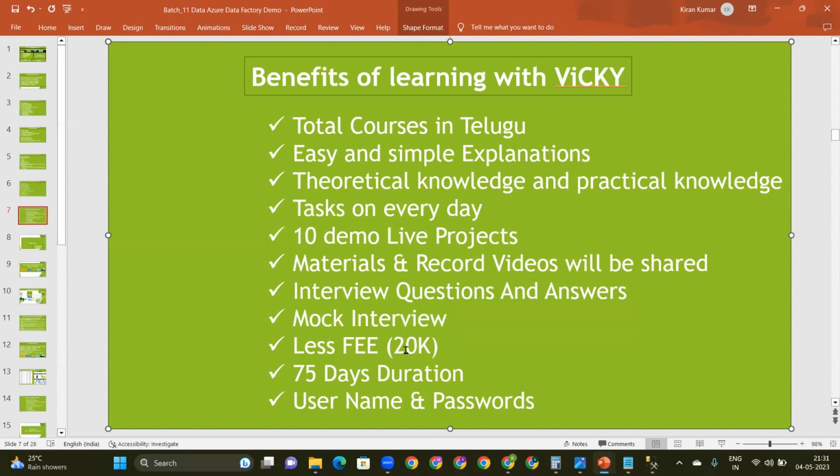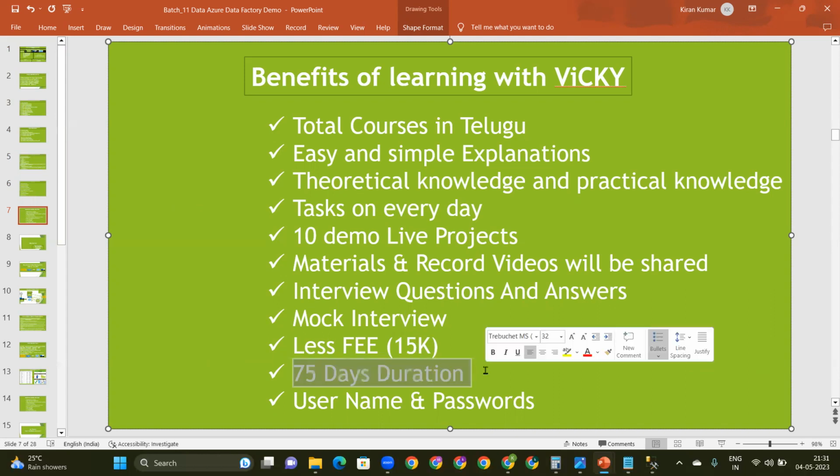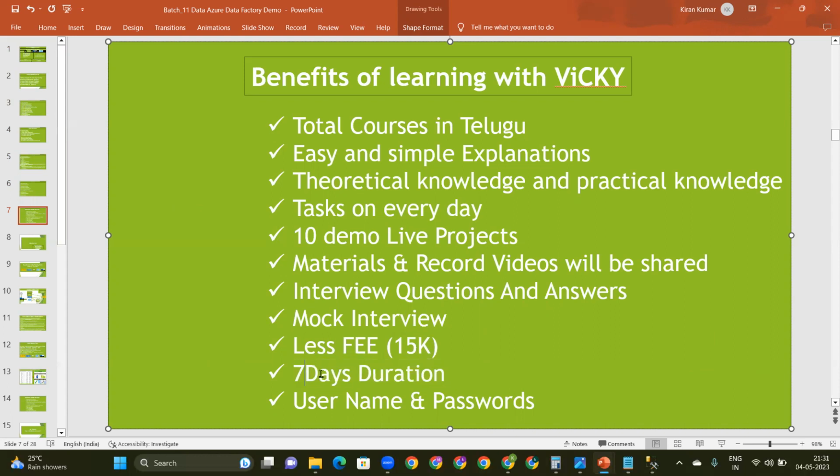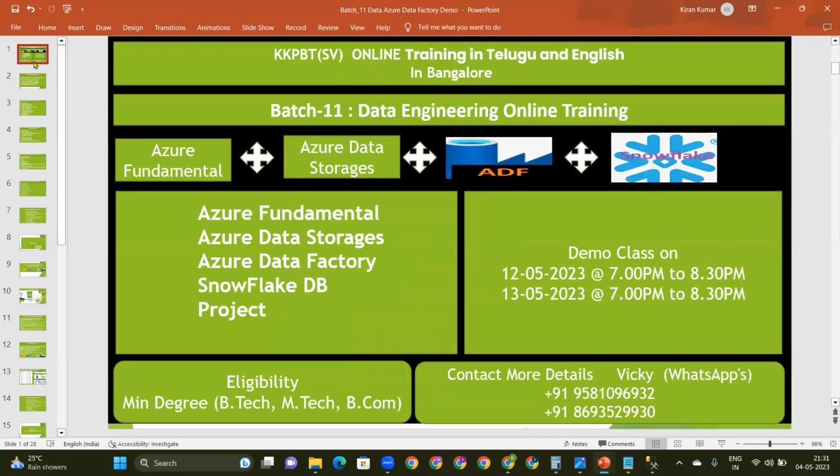The total fee is 15K for all four skills. The total duration is 60 days. Every day the class will be 1.5 hours, from 7 p.m. to 8:30 p.m. After 60 days we will close the course.